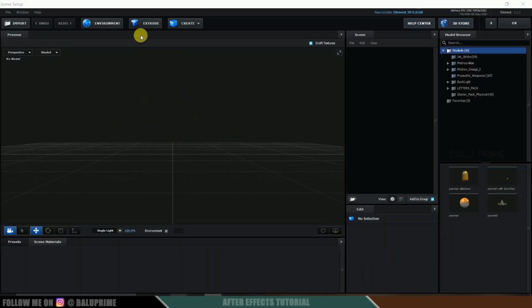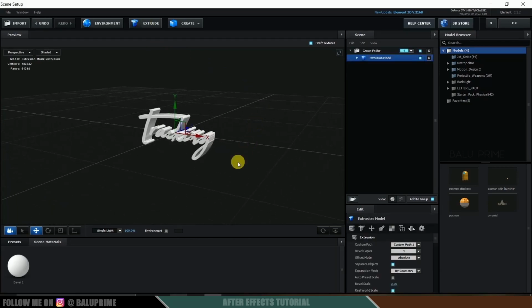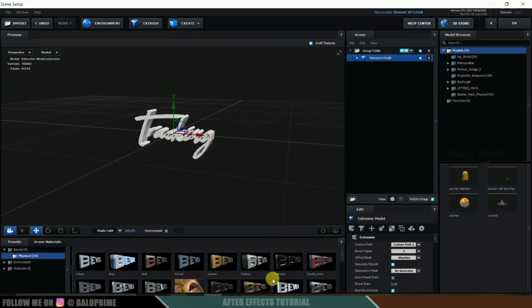Now click on this extrude button. So we got our text here. You can see we got our tracking text here. Now come to this preset options, bevel, physical. Let me apply this material onto this.